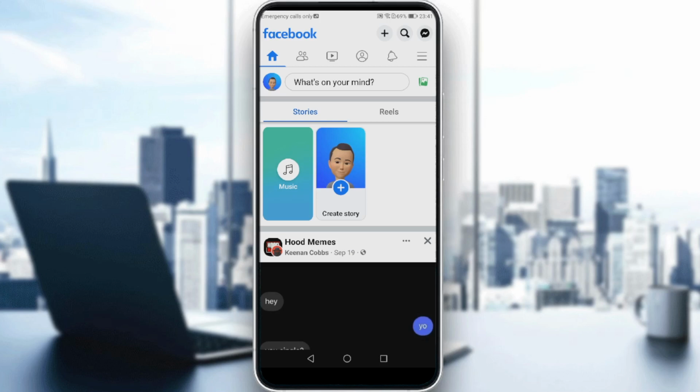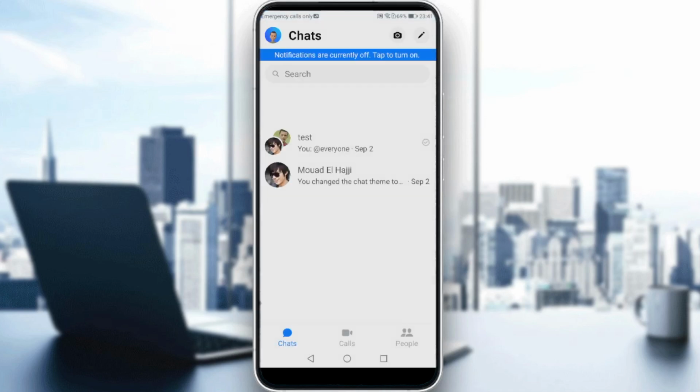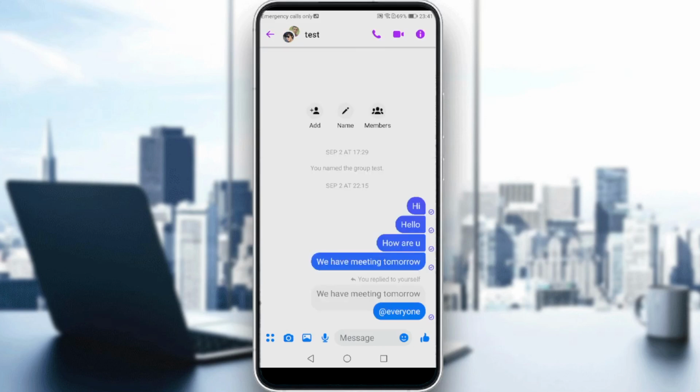So if you want to do that, all you need to do is click the Messenger icon at the top right corner, and this will take you to Messenger. So here I already have a group chat. So tap the group chat that you want to mute. Then tap the eye icon at the top right corner.